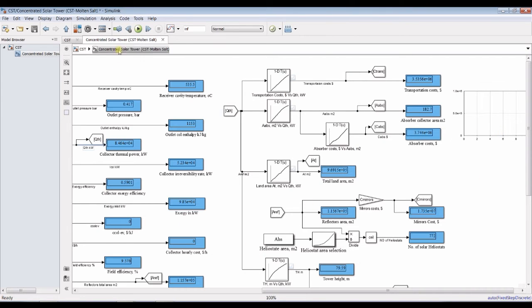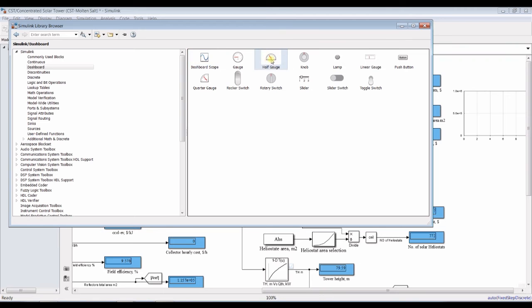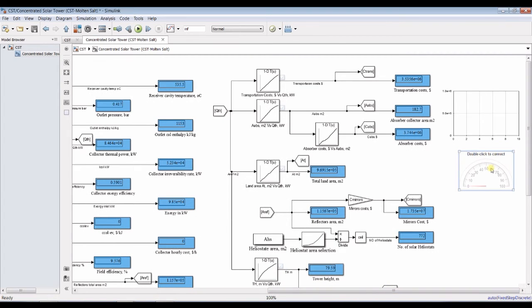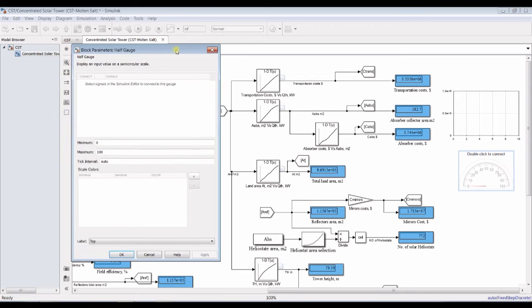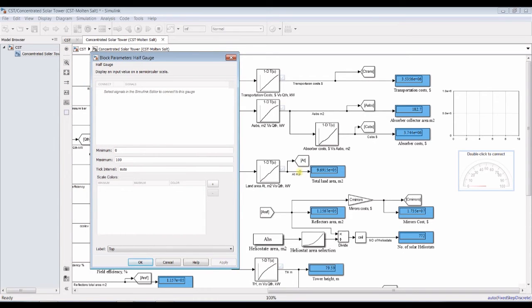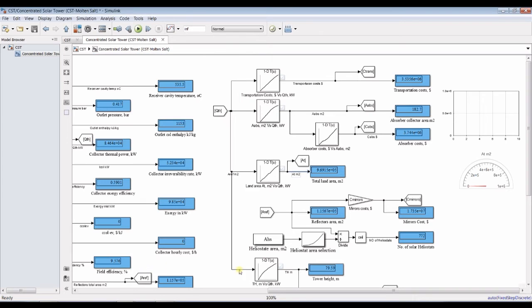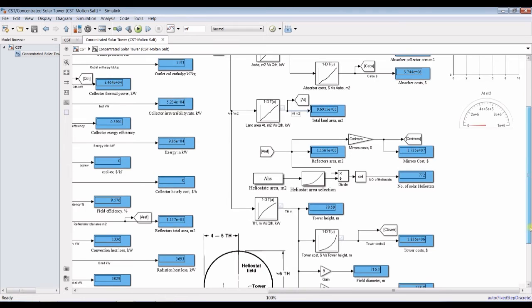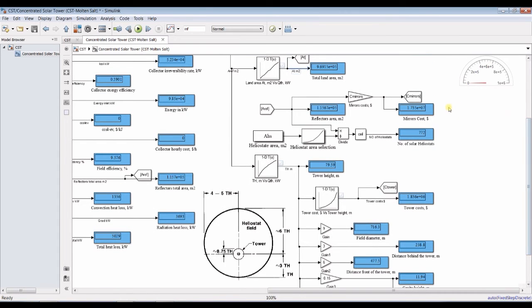Let's go for another dashboard, a half gauge. Double clicking here, we can select our signal, suppose total land area. You can adjust the minimum and maximum, 1E6 again for this total land area. And we can select another type of dashboard. Let's go for tower height.